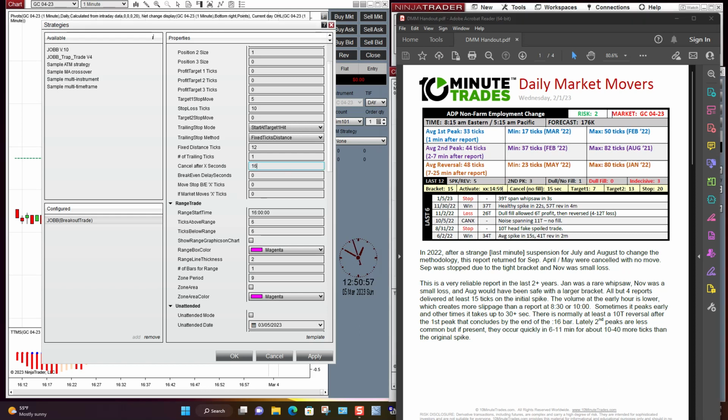Break even delay seconds is a setting that we don't use. Okay, default is 0. Just leave it at 0 for now. Break even. Move stop, break even, X ticks. If market moves X ticks, these are two items we usually use together, and they're very useful.